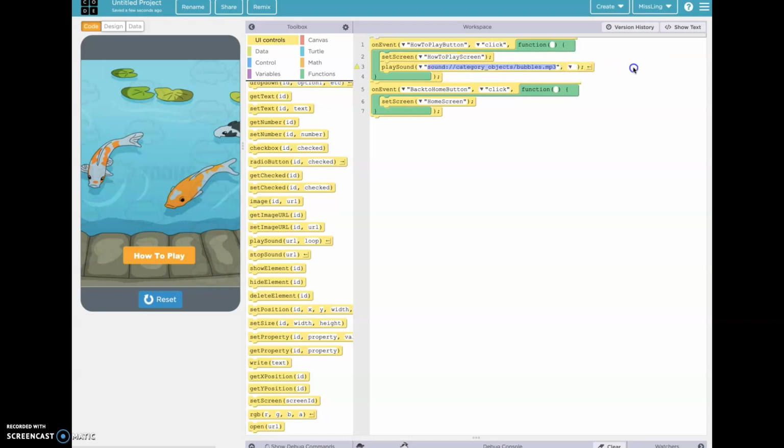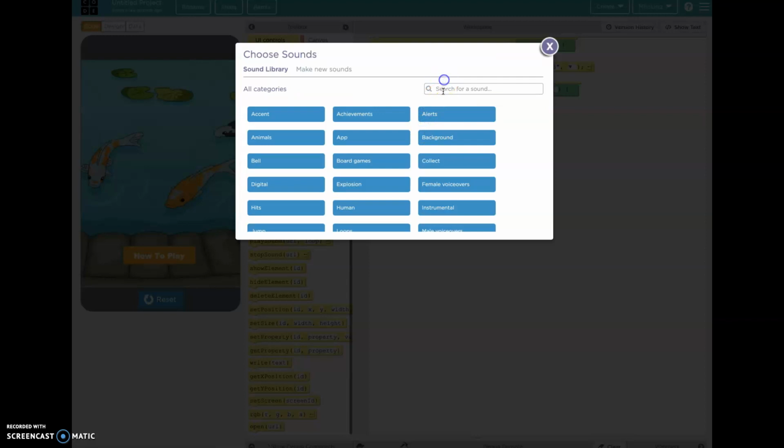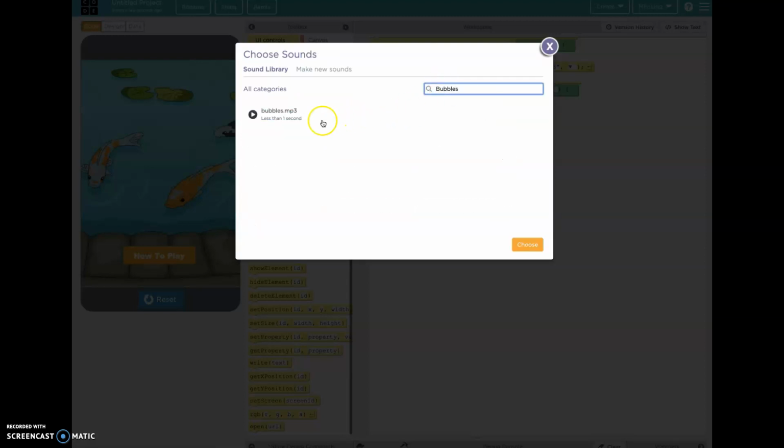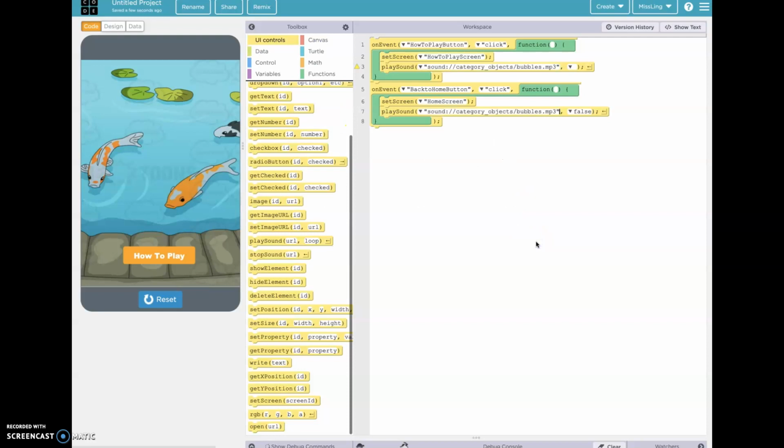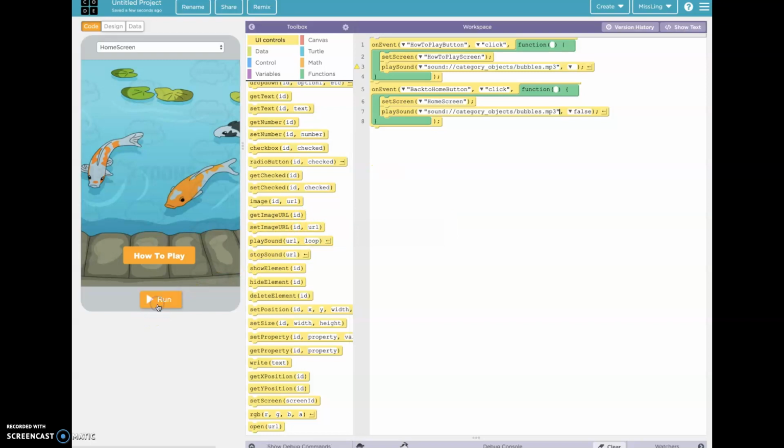You can copy this block, highlight it, copy it, paste it. It's not going to work for me on my computer with my shortcuts. Let's just drag another one in. So on the event that the Back to Home button is clicked as well, we will play the sound and we'll choose it again. Same one, bubbles, choose. So now whenever we click each of these buttons, we will get the bubble sound as well. So we'll reset that and play it.